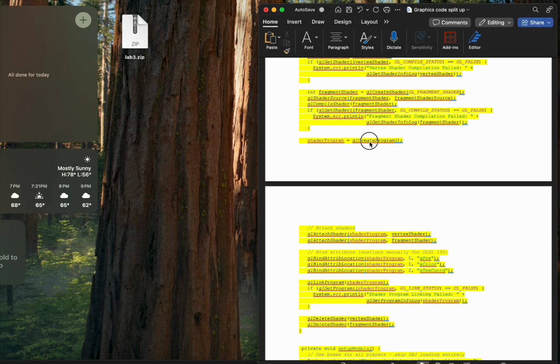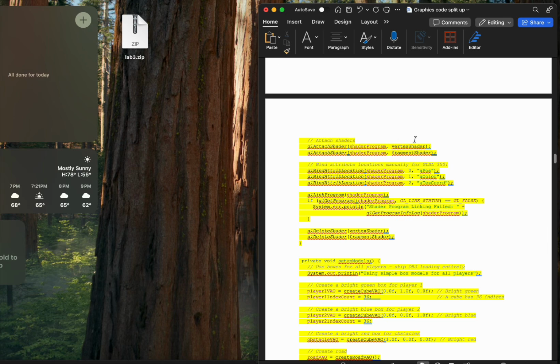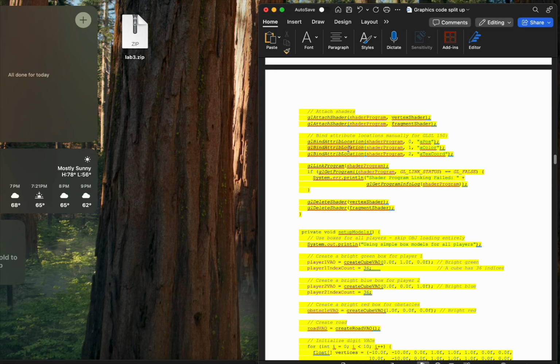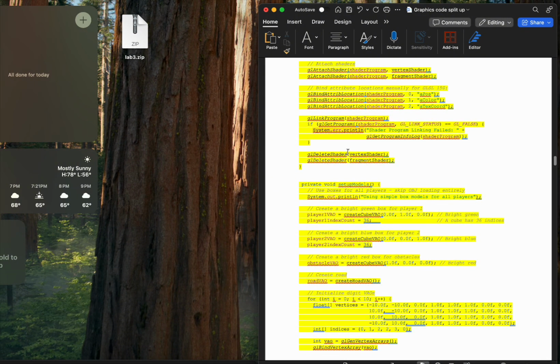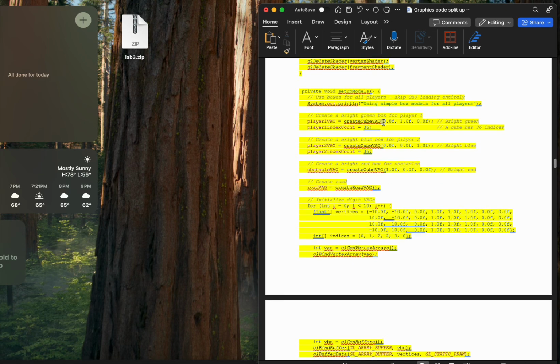After that, we create the program with this function from OpenGL, and then we attach the shaders to the specific sections that we want them to. Then here we bind the attribute locations to each individual one, so we go from 0, 1, 2, and then we have another check to see if it worked properly. And then we delete the shaders when we don't need them anymore.